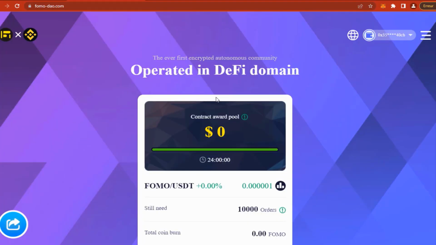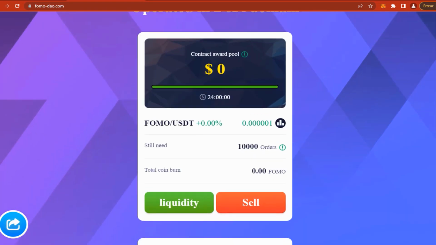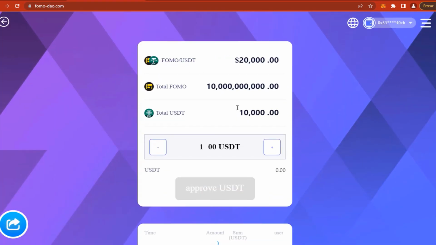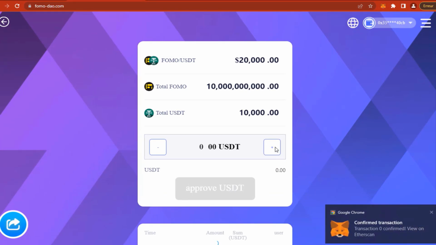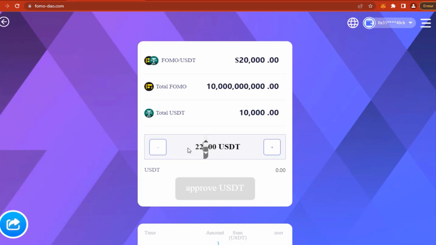After connecting the wallet, you can see the interface like this. You can see the liquidity and sell options here. Click on liquidity, total FOMO and USDT is showing here. You can add and subtract the quantity of USDT by clicking on plus and minus button. You can edit it according to your liquidity needs.